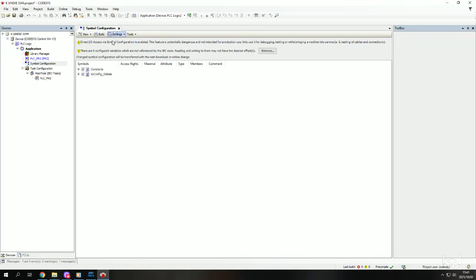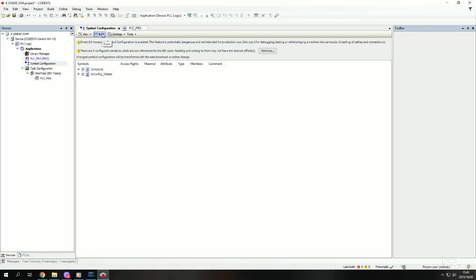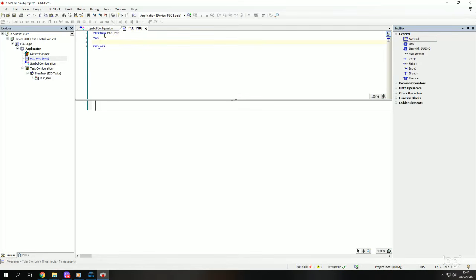And then from here you double click under PLC PRG. This is where now we will insert our code. You double click. Let's go back to symbol build and check if it does appear. It doesn't, so we need to insert our code.